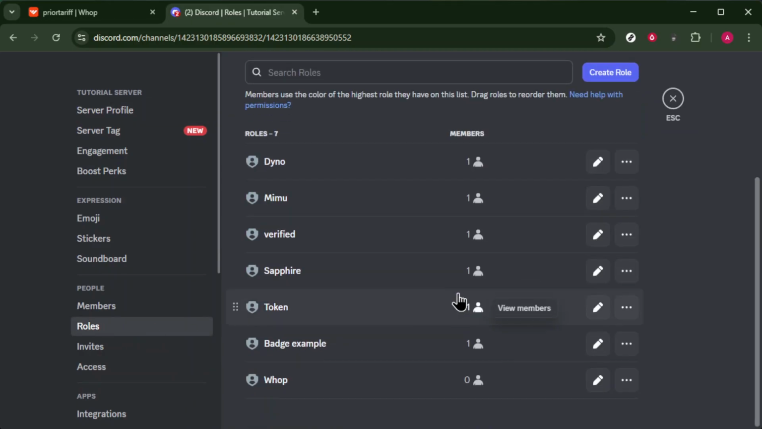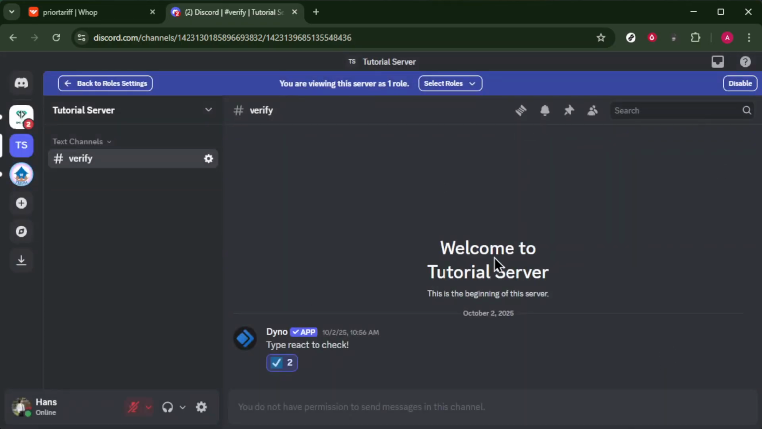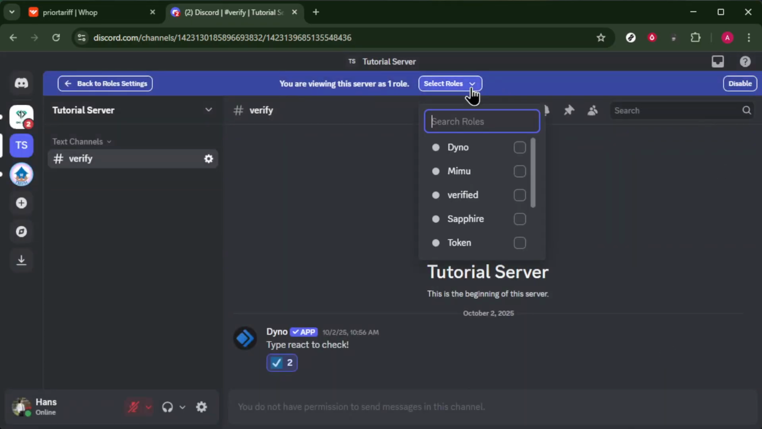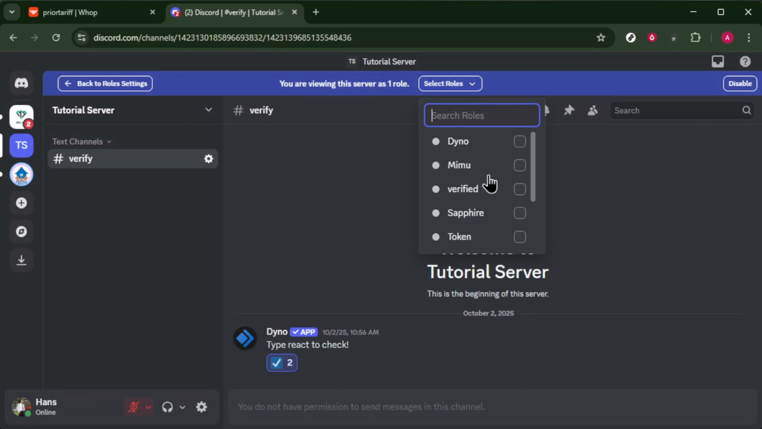Locate the Whopbot in your roles list, which you might find by clicking the three dots next to its name. When clicked, look for the option labeled View Server Mode. This will give you access to additional settings for the bot. After entering View Server Mode, you'll want to click on the Whop bot once more. This time, you are looking for the Add App button.